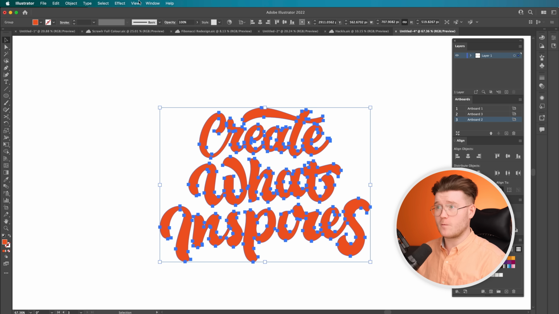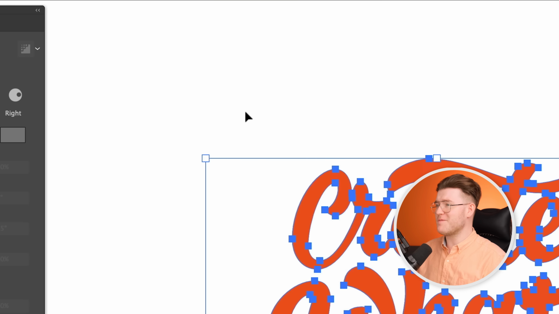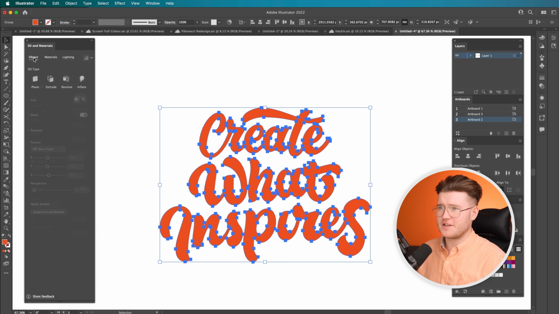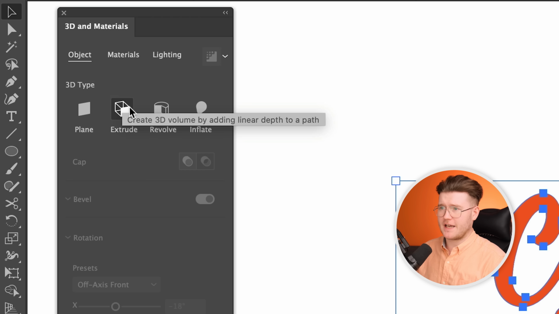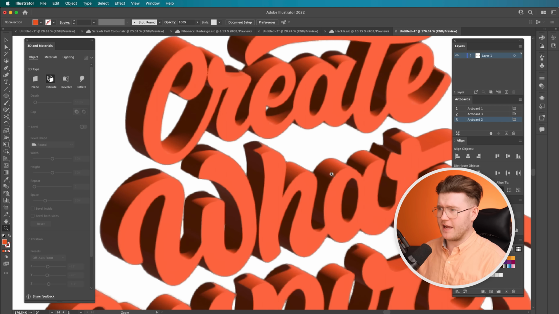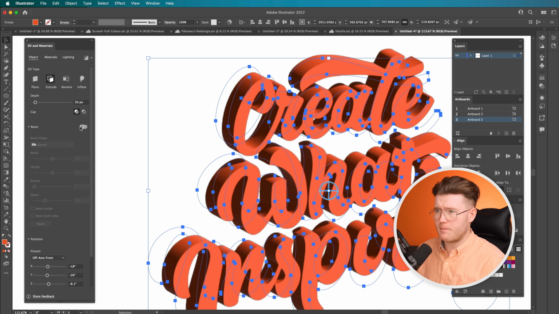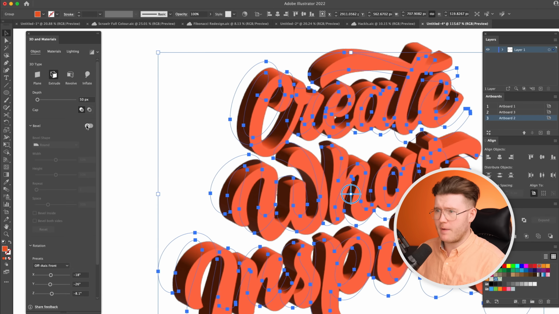Just select it, go up to Window, go down to 3D and Materials, and you'll get this box that pops up. It's quite long. Highlight this and go to Object, and we're going to press Extrude. Now, it looks a bit strange. It kind of just looks weird, but don't worry about that. From Extrude, we're going to go to Bevel, and we're going to make it a bit more natural.